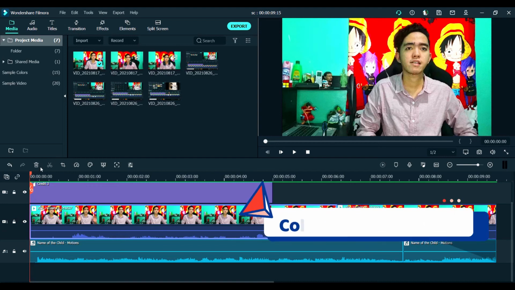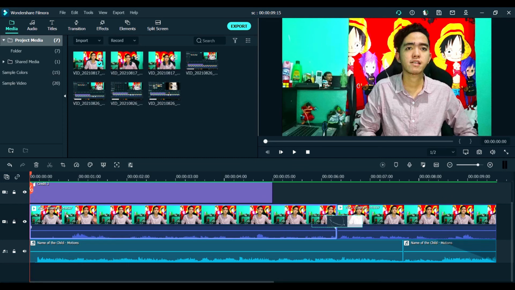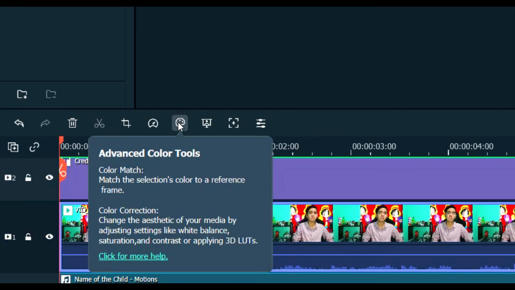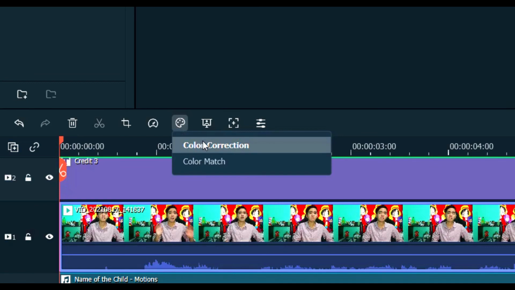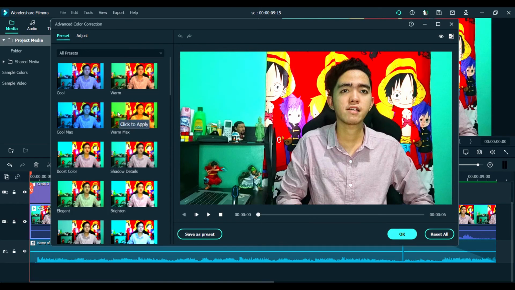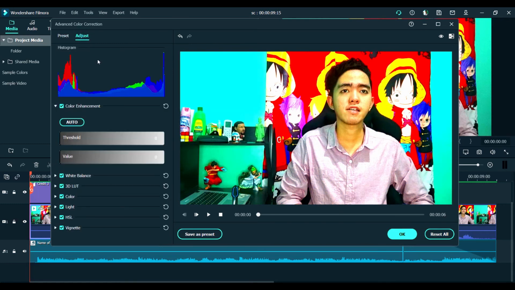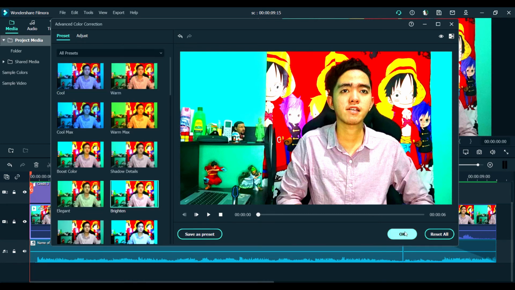The next step is the color grade. We need to come back from the start here and then make sure that we select the proper video we want to change. Click the advanced color tools, click the color correction. So in here, we've got a heap of presets. You can choose from these different presets, depends on the effect we want to use. You can also use the adjust area where you can adjust in your own design. Let's go back to the preset and click the reset all if we want to go back from the start.